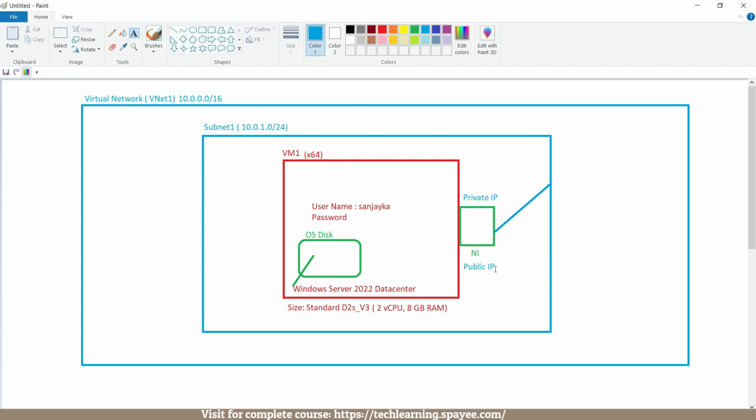A public IP address is an IP address which can be accessed through the internet. It means if I assign a public IP address to this network interface which is attached to my virtual machine, in that case we can access this virtual machine over the internet by using this public IP address. The scope of a private IP address is only inside this virtual network. If someone is trying to connect to this virtual machine from inside this virtual network, he can use the private IP address. But if we want to access this virtual machine through the internet, in that case we need this public IP address here.